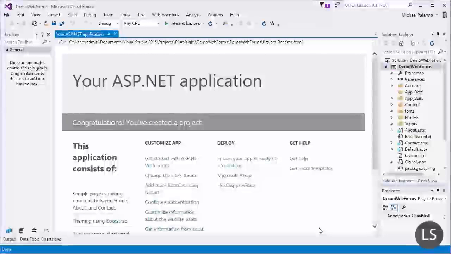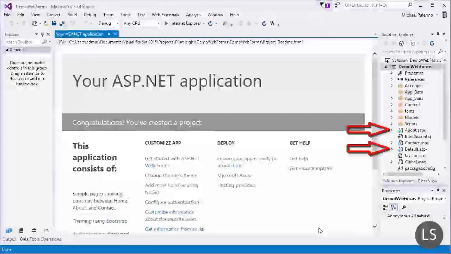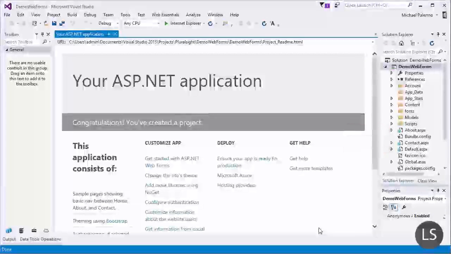The project is now loaded, and there are many files and folders that are included in the template. However, I'm going to highlight some of the key files that are related to web forms technologies. You'll first notice that there are files with the .aspx extension. These are the pages that are going to be requested by the user in the browser. Let's take a look at the About page.